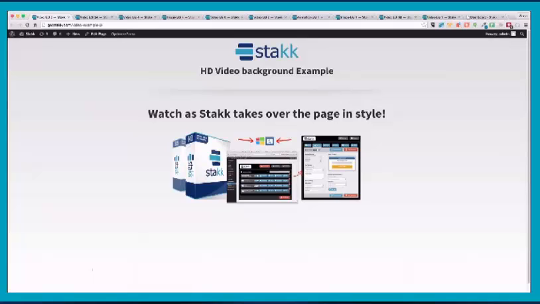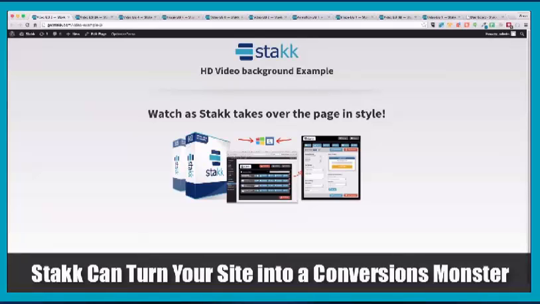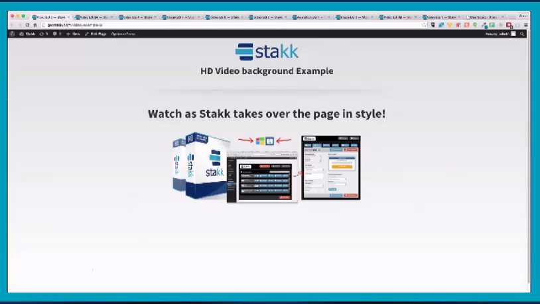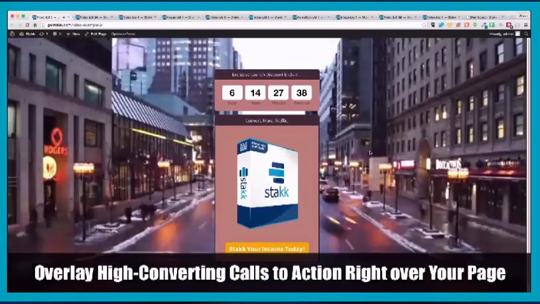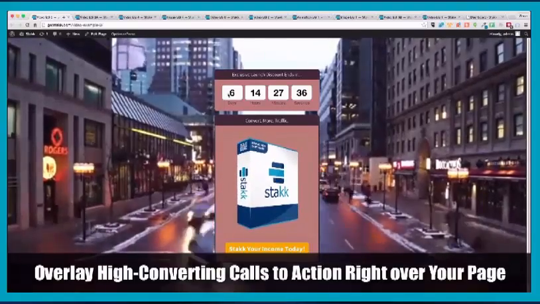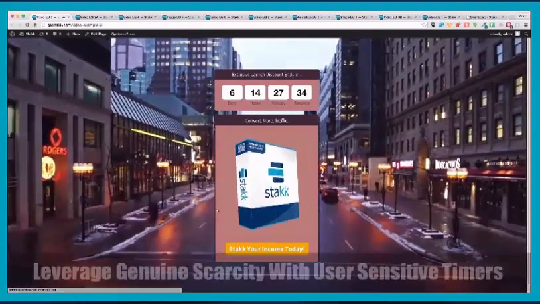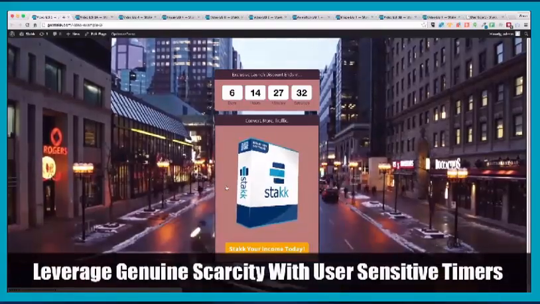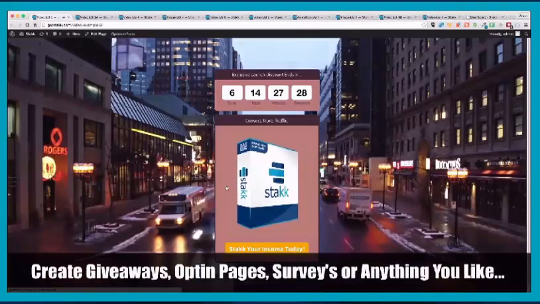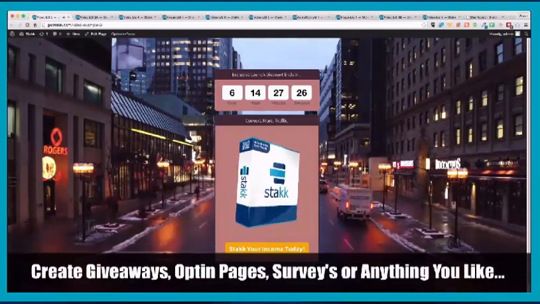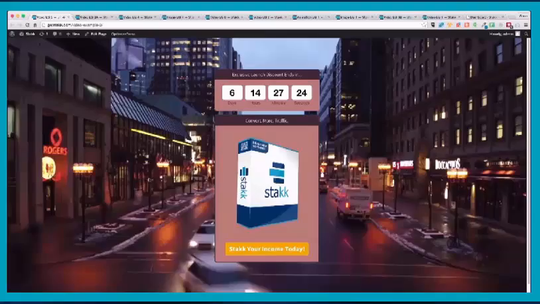Okay, so let's take a look at what Stakk can actually do and how it can turn your site into a conversions monster. I've got several tabs open here and we'll go through them real quick because I want to show you just some of the stuff that you can do with your pages, with your site, and how you can skyrocket your conversions. Now, you can see here we've got a nice, very simple timer, call to action for your product that you're giving away. Maybe you're giving away cheat sheets or an ebook or report or something like that. Very simple, but you can see we've got this beautiful HD video background.